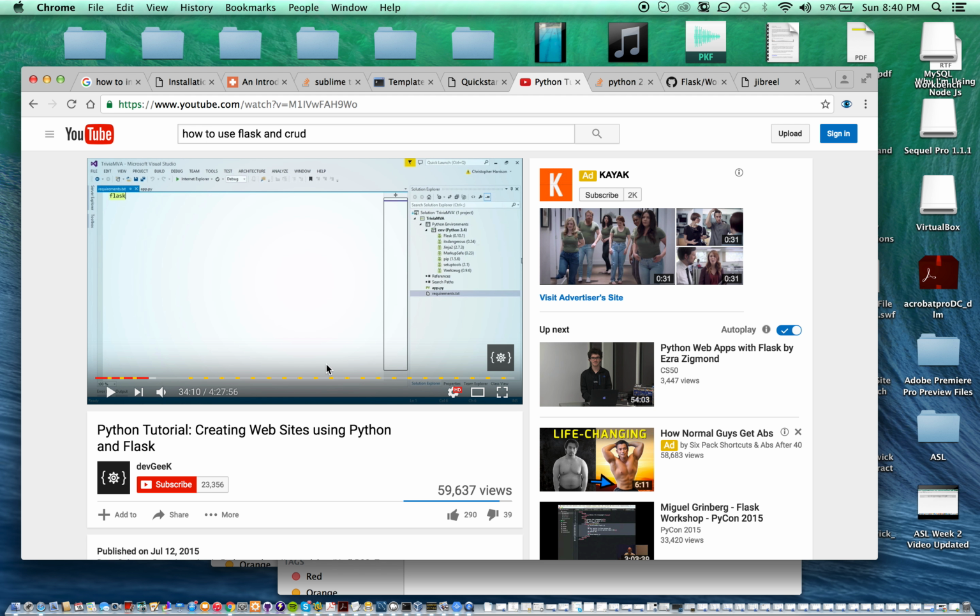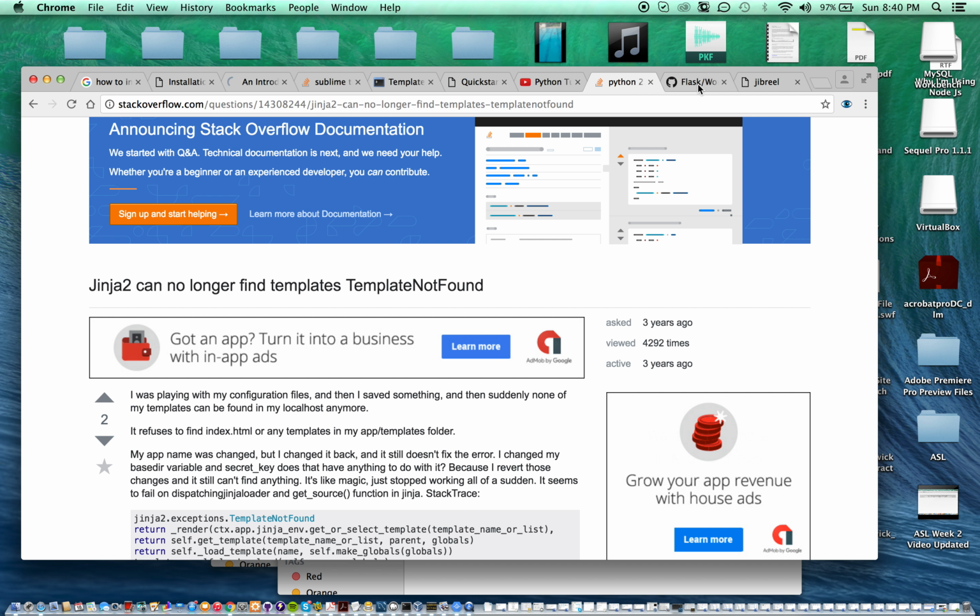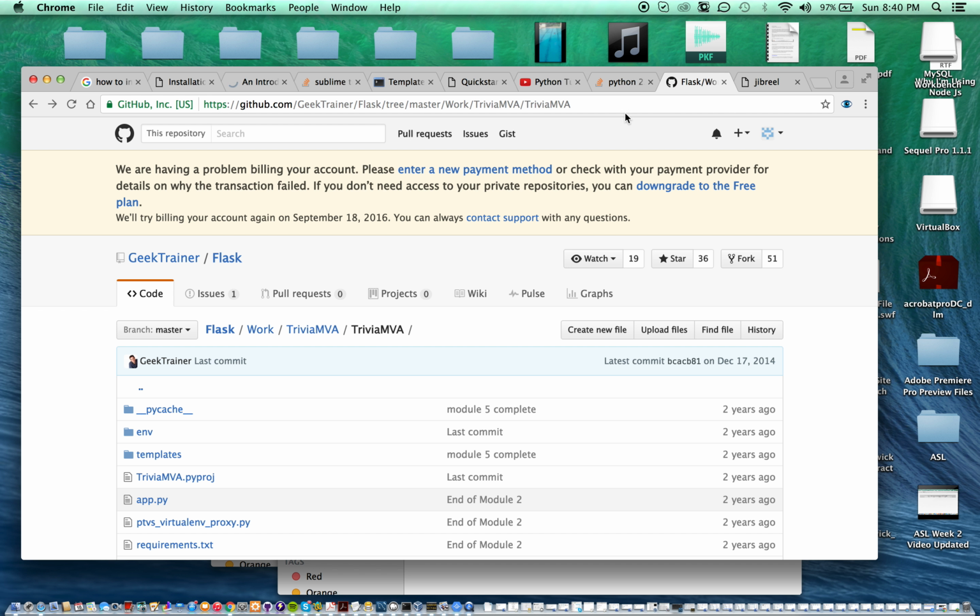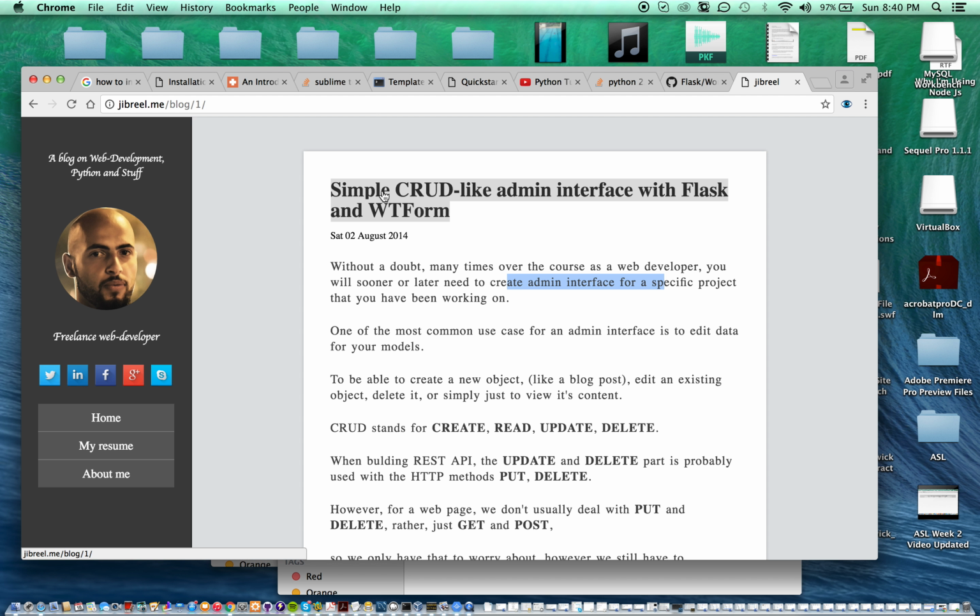This was like a 4-hour video. I watched the whole thing earlier, and I'm still trying to go through and incorporate it. But the big thing I'm going after, once I get that troubleshot, is, okay, that was from Geek Trainer. Those were their files that they had to emulate. Here is the simple CRUD-like admin interface with Flask and WTForms.